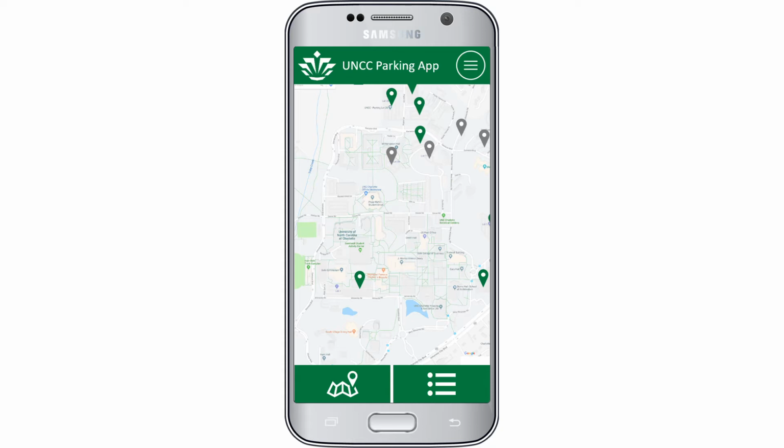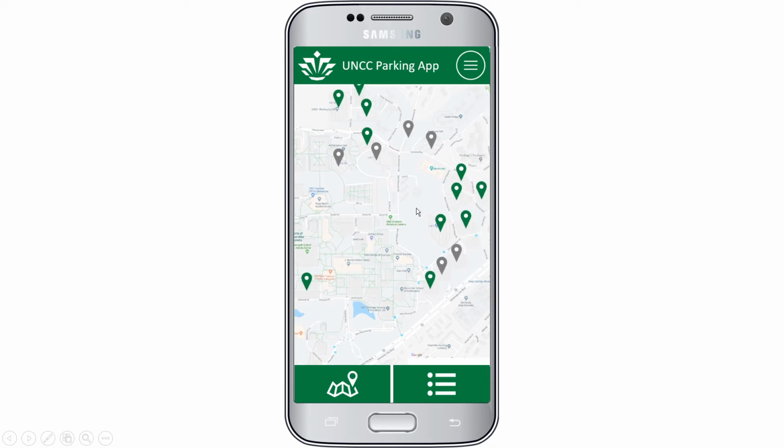as well as a menu icon. Down at the bottom, you see a map and a list icon. So if we look at the map, we can do a couple things. The first thing we can do is we can scroll. So we can move around campus and a limited range around campus. We can also look at specific parking decks and parking lots throughout campus.